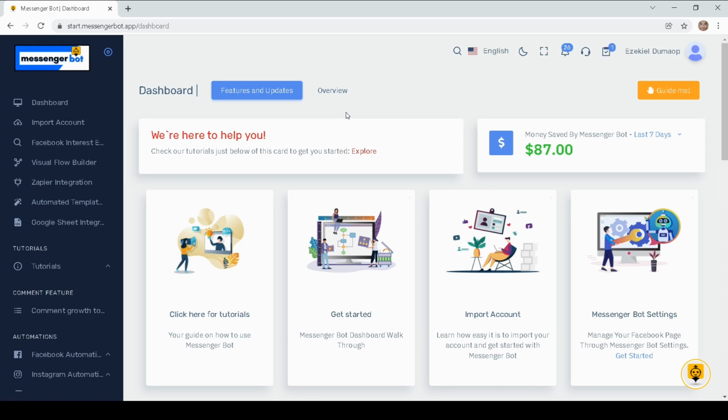Today, I will teach you how to integrate Google Sheet on your Messenger bot. This will help you export all of the data you acquire on your Messenger bot to a Google spreadsheet.